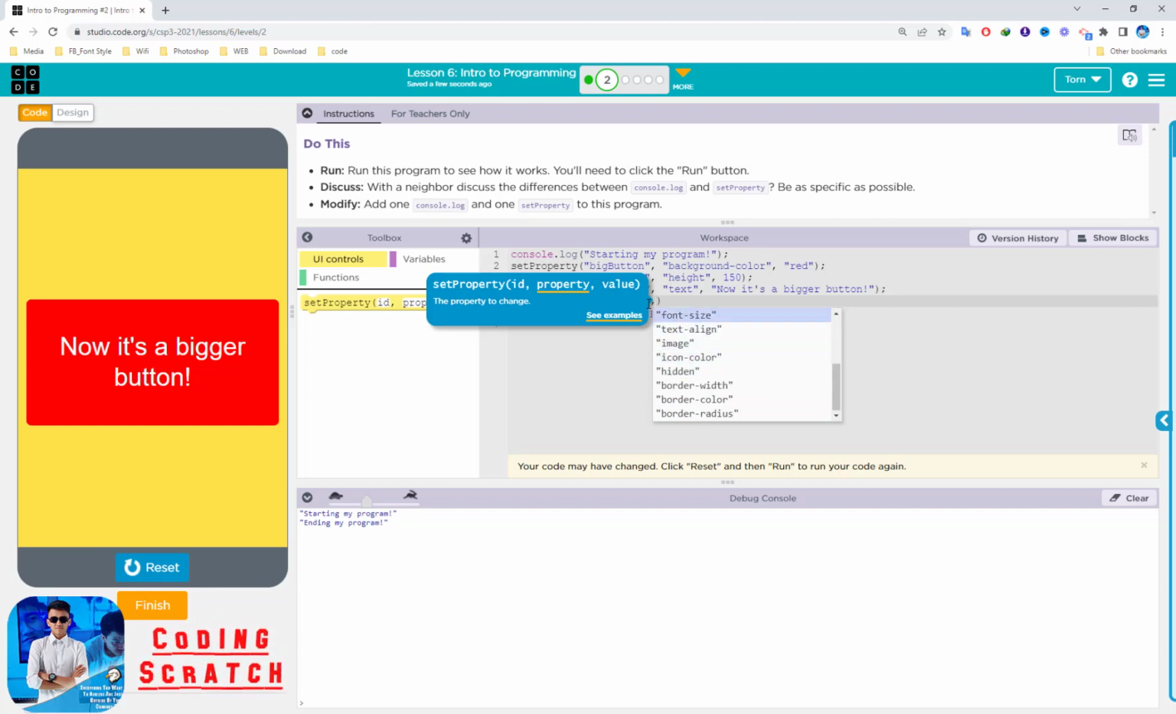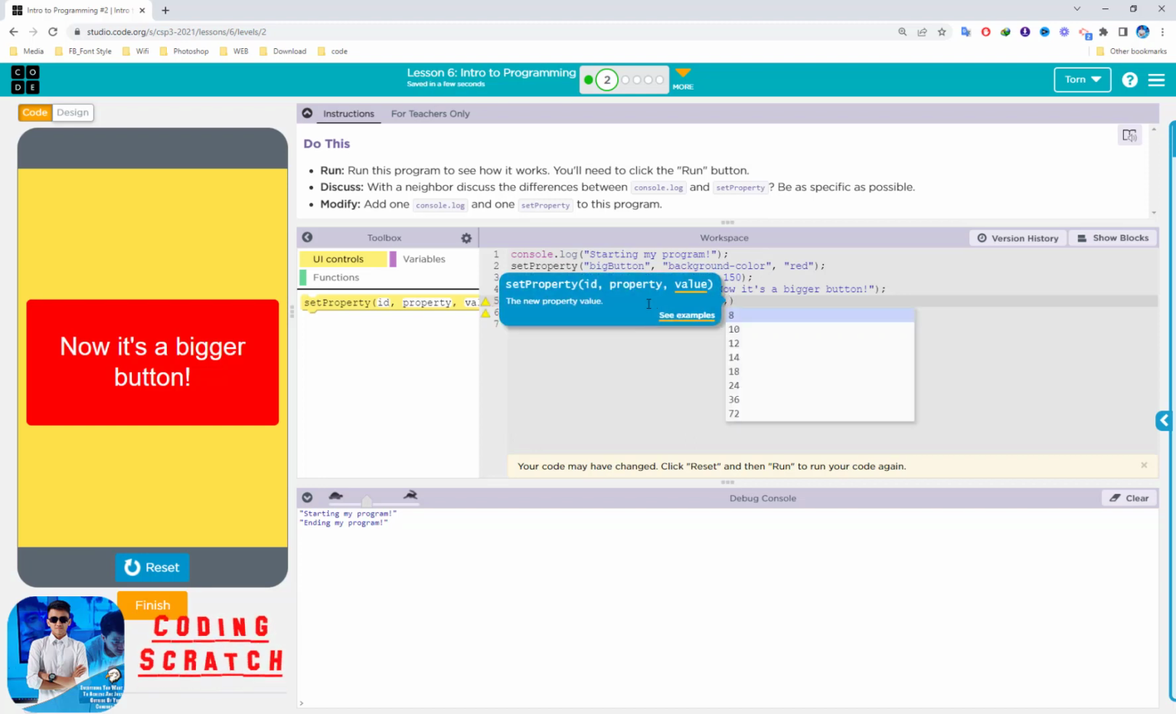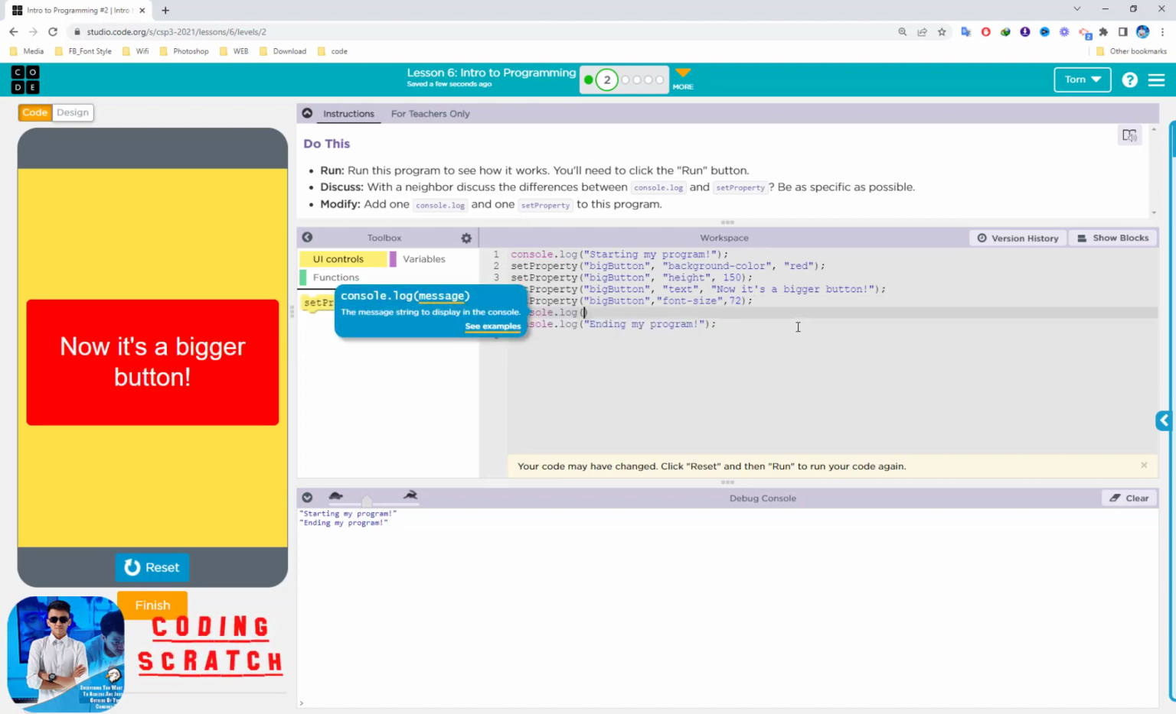You can set the text align, font size, or font family. Okay, you can set the font size. After that, you click that. How could you increase your font size? You can set it to 72 like that. And after that, a semicolon to finish the statement. And one more, I set console.log.